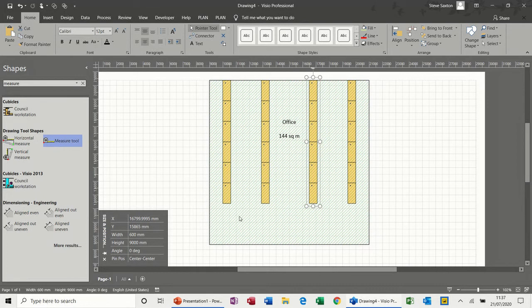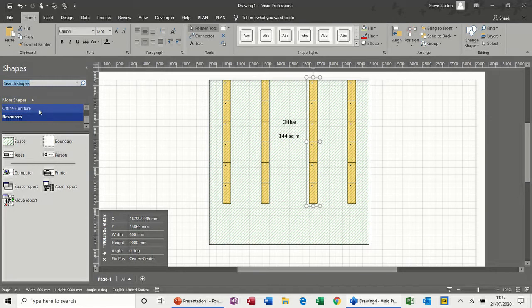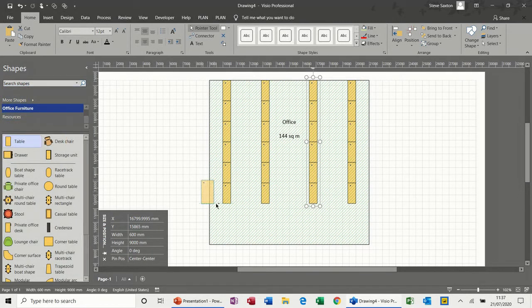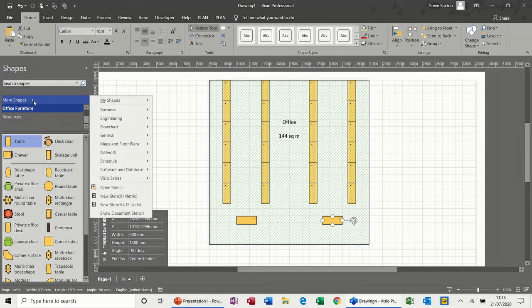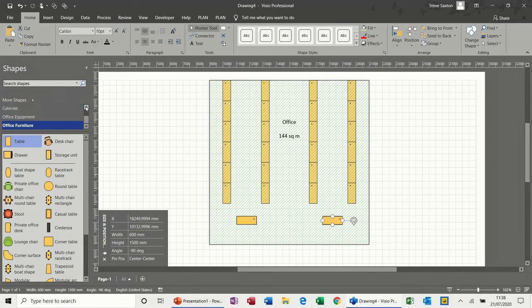Now at the bottom I want a couple more tables, so if I just get rid of this measuring tool, office furniture table that you're gonna hit when you come through the door, so one there, and this table is the same size as the other one, so 600 by 1500, and then I want that sitting over there like so. Just a control key there, and now I need some basic arrows, or directional arrows.